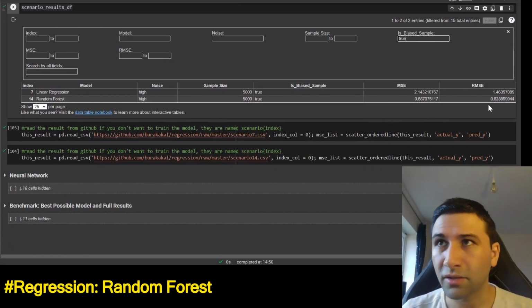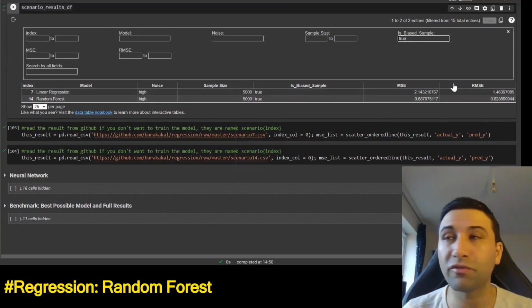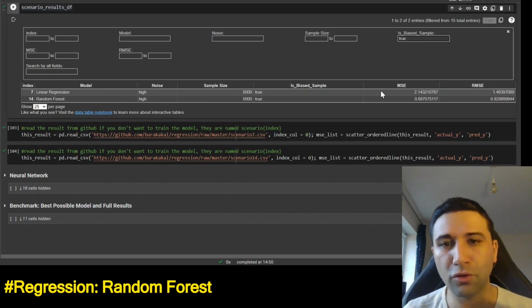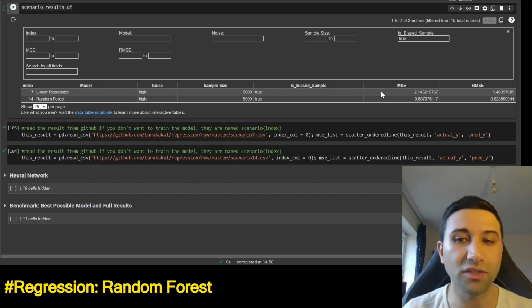As you can see, the difference between the RMSE value of linear regression and random forest is massive. So random forest has made a huge improvement in the training of this dataset. I think it's worthwhile spending some time to explore further. So let's take a look at the charts of this scenario.